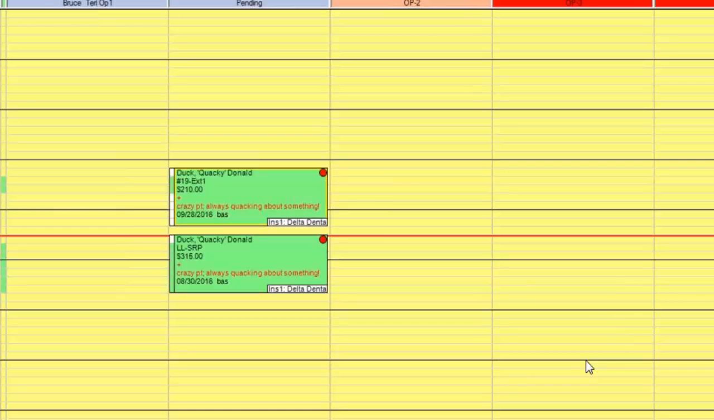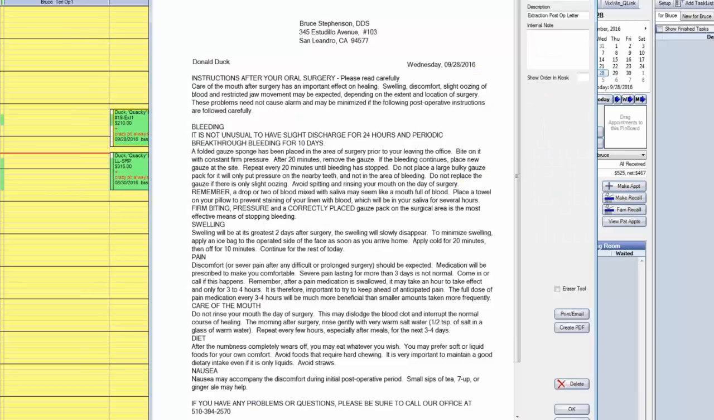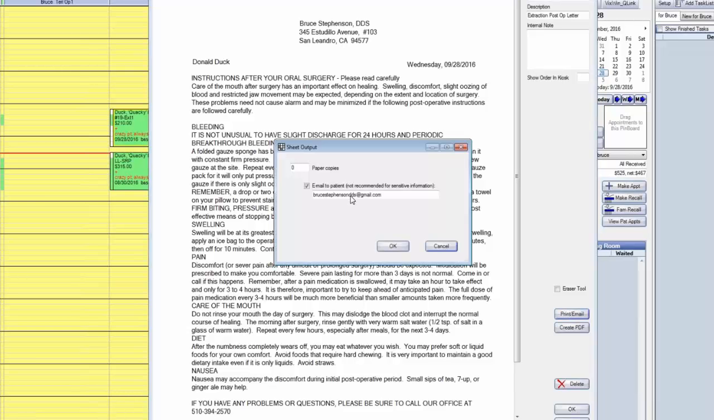What else did you set up, Linda? Okay, the second one I set up creates a letter of post-op instructions when we post an extraction, automatically. So here's Donald. We're going to do an extraction for him today. If I right mouse click and set the appointment to complete, look what I get. I've got my post-op instructions in there. I can either print it or email it or simply just save it in the chart.